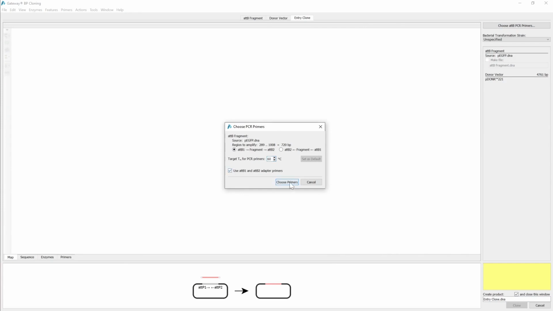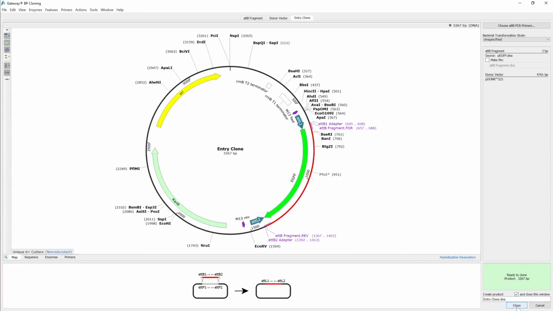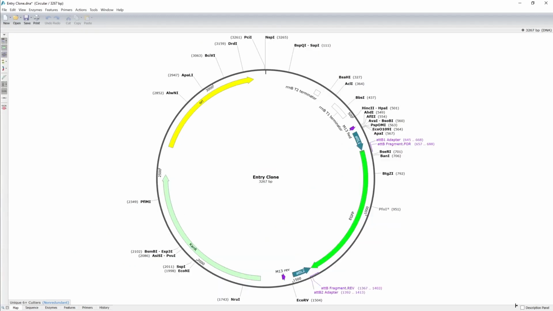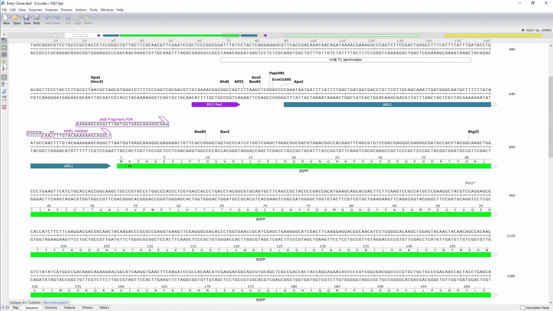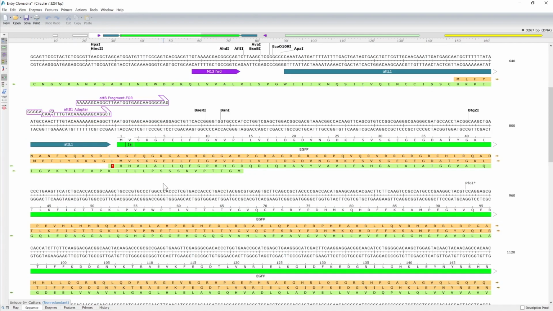Researchers frequently use gateway cloning to build constructs for expression in vivo or in vitro. Use SnapGene to validate your cloning strategy and confirm correct placement and alignment of a gene in a destination vector.